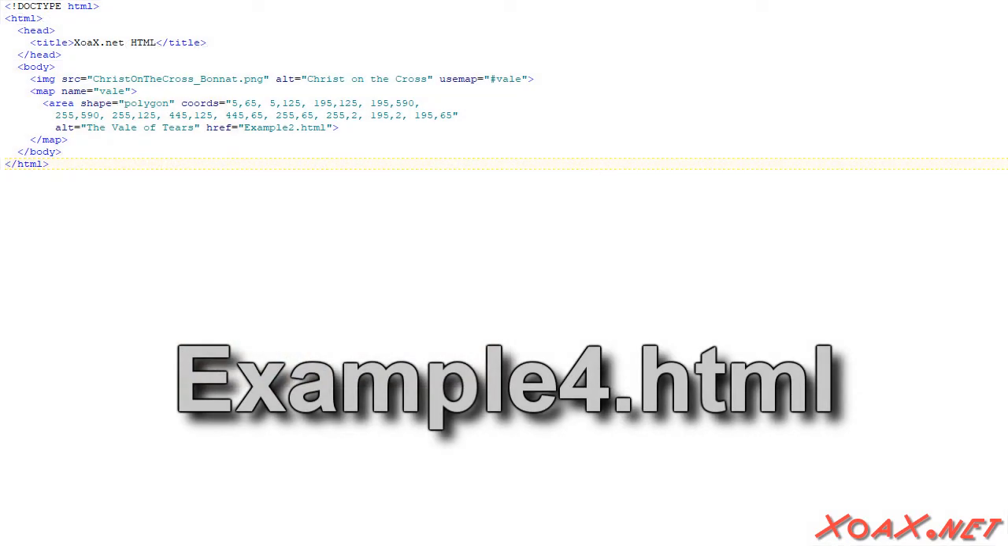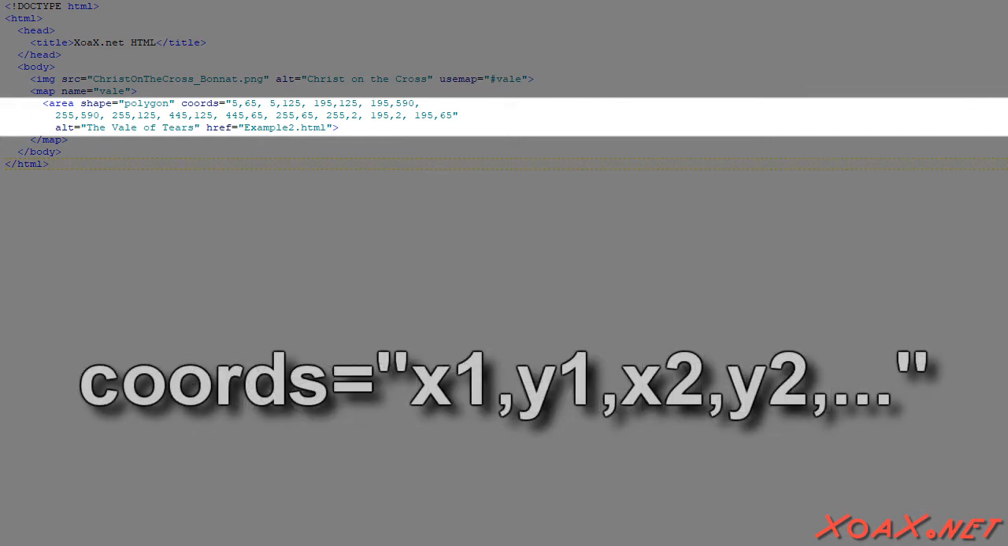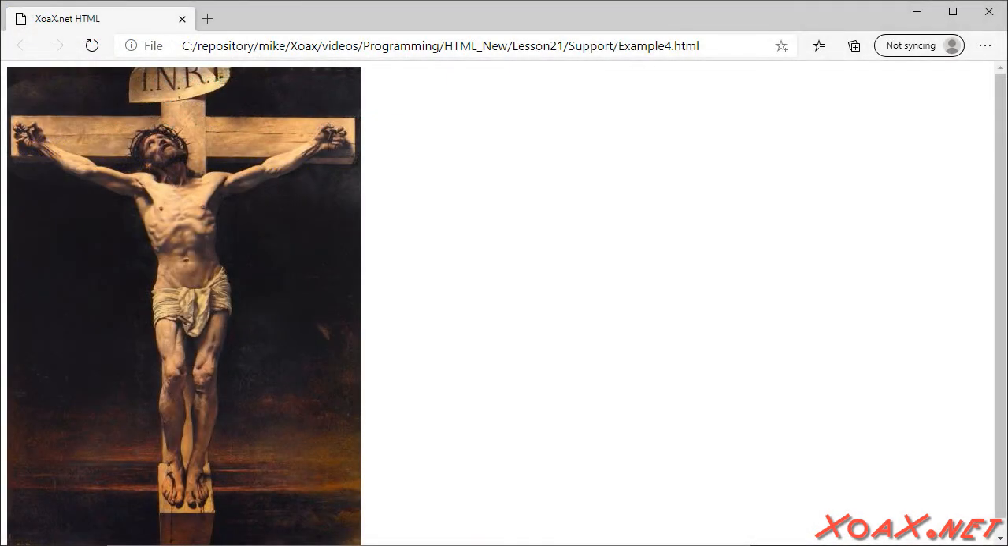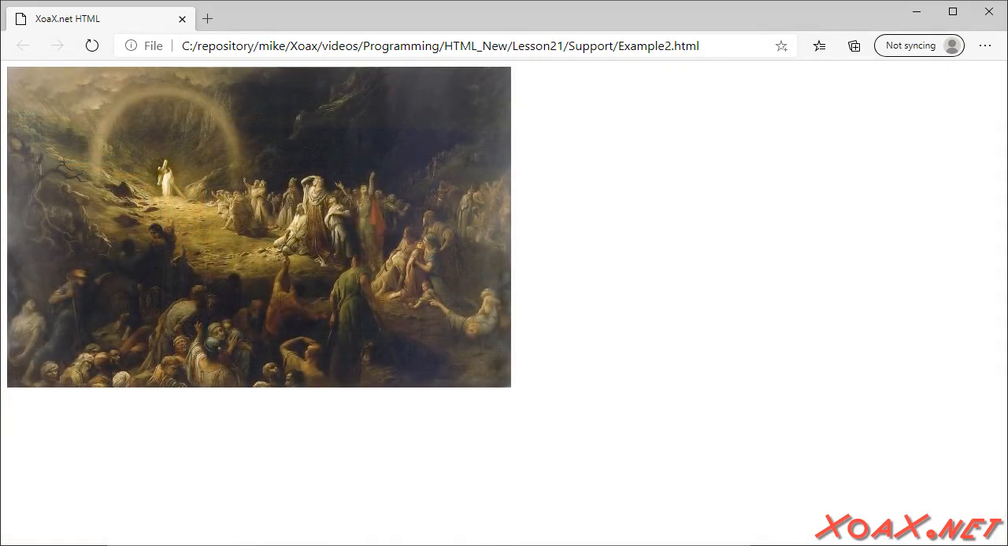We are going to continue using the crucifixion image to link back to Example 2. However, in this example, we have changed our area from two rectangles to a single polygon. Polygons are specified by XY pairs that determine each vertex. As you can see, this polygon has 12 vertices. Opening this document, we see the crucifixion again. However, holding the left mouse button on the cross reveals our 12-pointed polygon that outlines the entire cross. Releasing this click takes us back to Example 2 again.